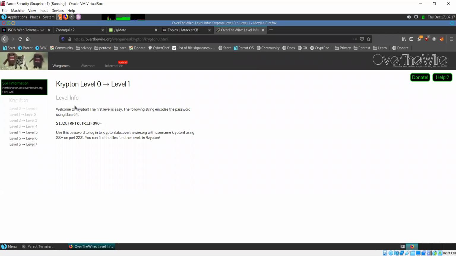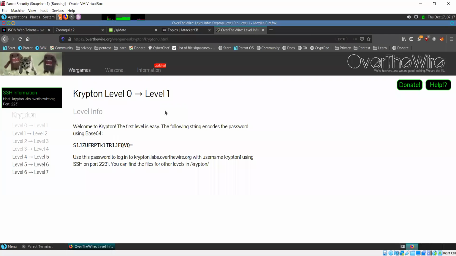Now it tells us welcome to Krypton. First level is easy. The following string encodes the password using base 64. So okay, this is the password in base 64, and you have a couple of options regarding how you can solve this. So how would you solve this kind of thing?